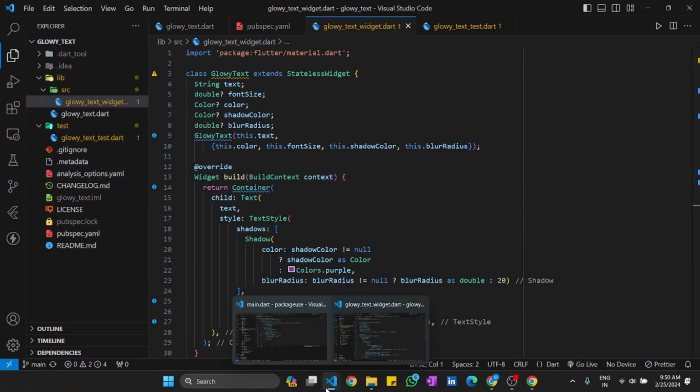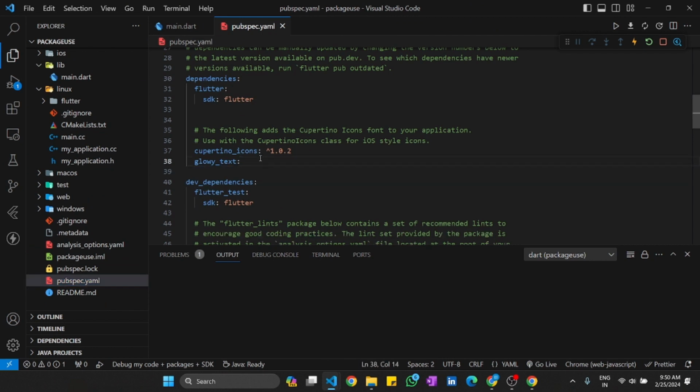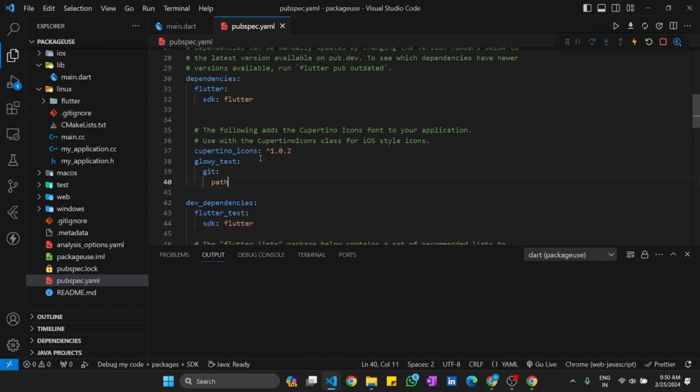So now you can see this is imported using our local storage. To import it using GitHub, we just have to delete it and add git here. Also inside git, we have to add a path. No path actually, we have to add the URL, just paste the URL here, and the reference. You can pass main here.